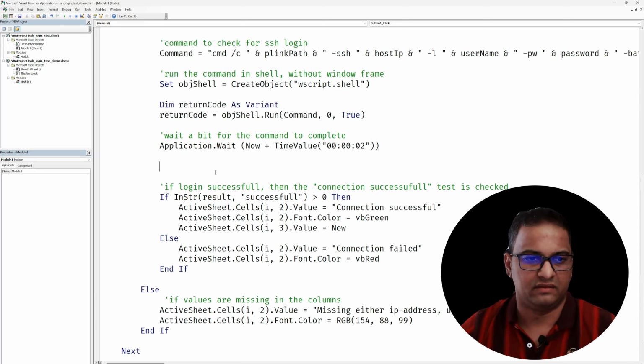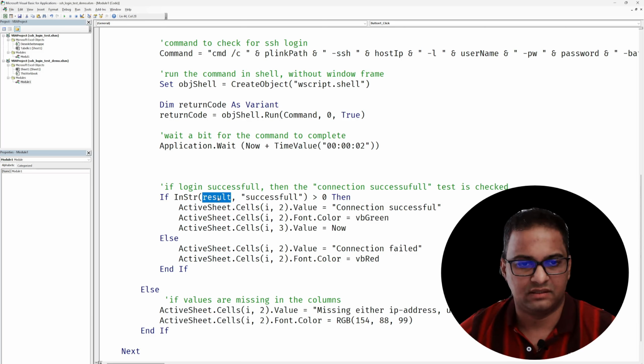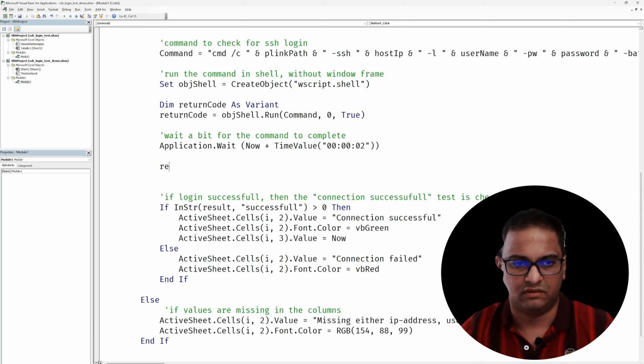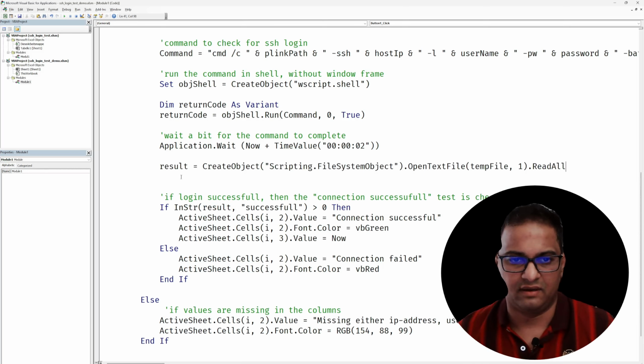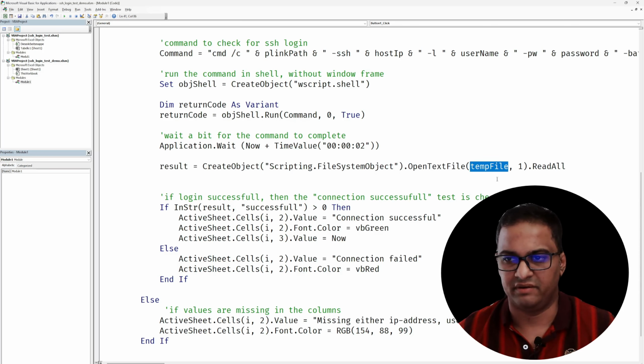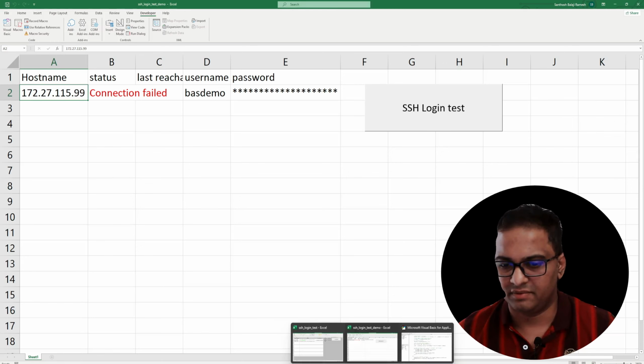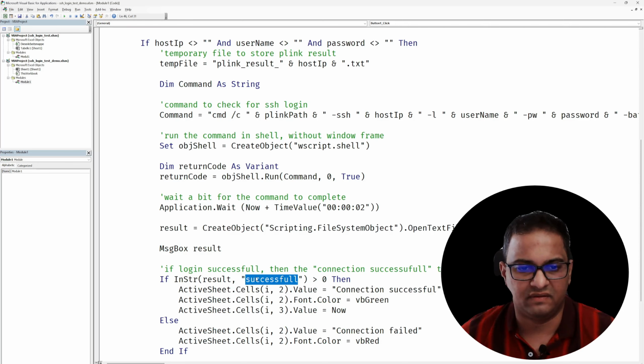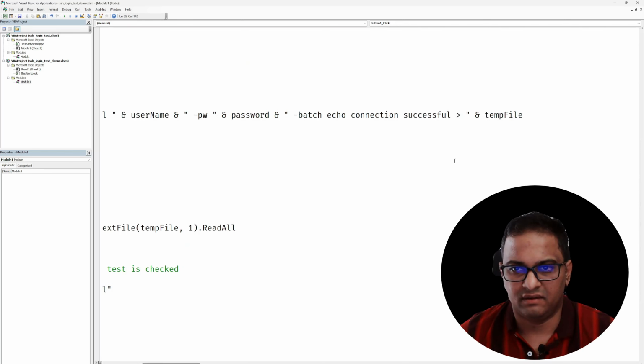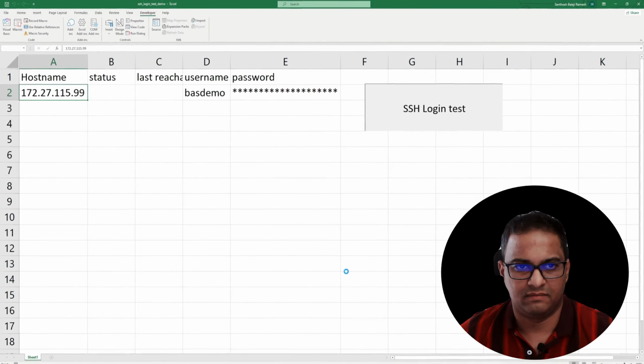What we need is the result, and the result is a string or variable, which is the content of the temp file. So all I need to do is result and read the temp file by creating a file object, open the text file and read it all. Now let's go back to our Excel file and check whether it's working. Where could be the problem? Ha! There we see. There is just only one L here. Need to put 2L. Let's check again.